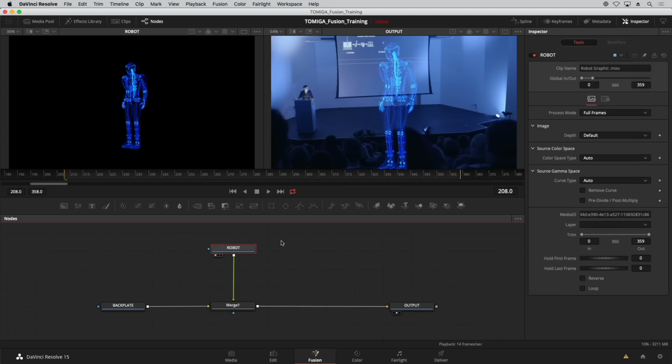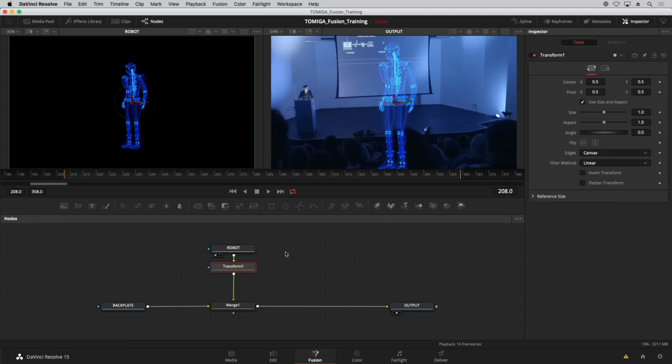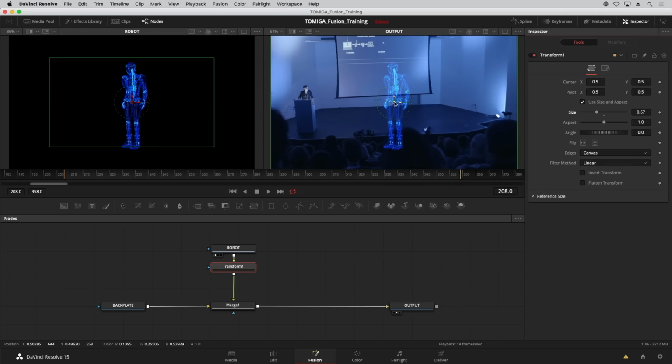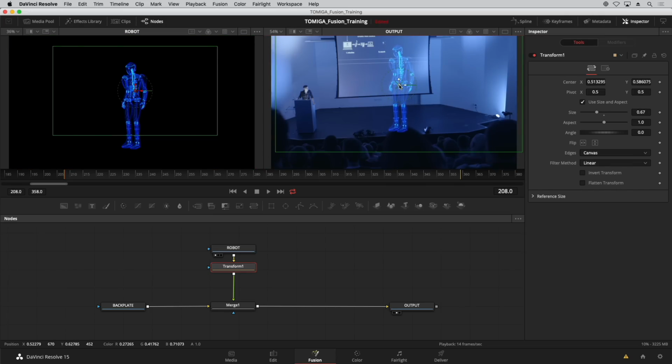So let's go ahead and change the size and positioning of our robot by adding a transform node. And I just clicked it right in the toolbar. I'm going to change its size and position it right about there. Okay, so if this didn't have any camera movement, we would be close to pretty much being done. But it does have camera movement, so when we play it back, it's basically just going to be a floating robot. We need to be able to track our robot to the footage so it's locked in and it feels like it's in its environment.